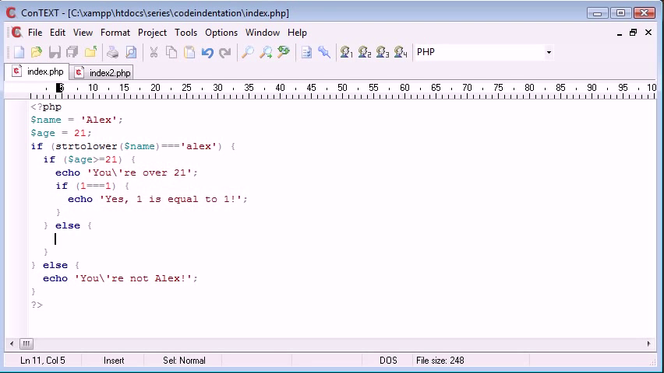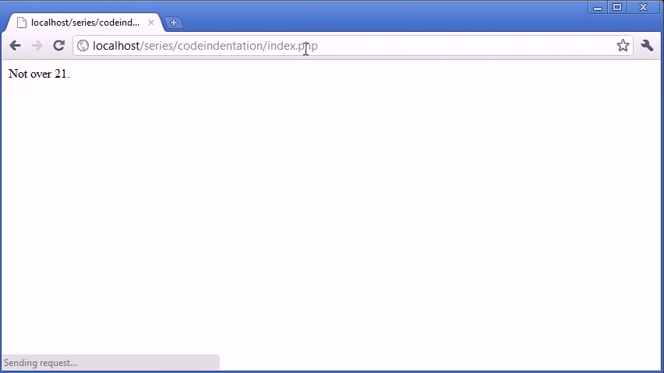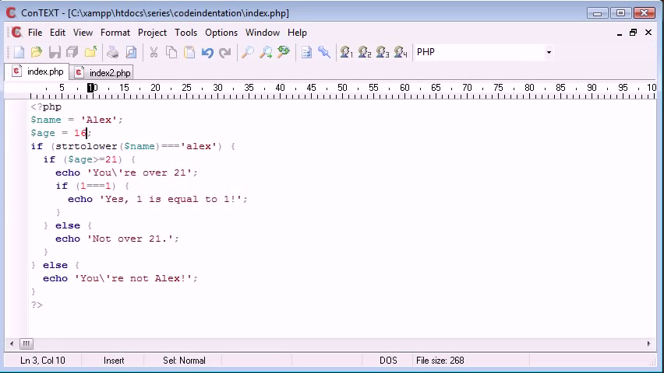I think Notepad++ is a lot better at this than Context, as well as a variety of other editors. But now we can just type in something here, not over 21, for example. And when we change this to say 16, we know that our program is going to work because we've already seen the indentation, and we've created the program to work according to these, and the indentation just makes everything a lot easier to see.